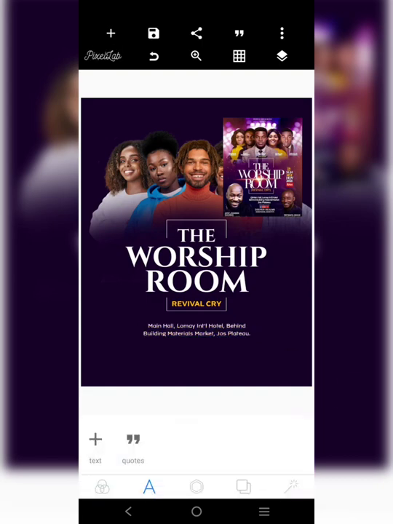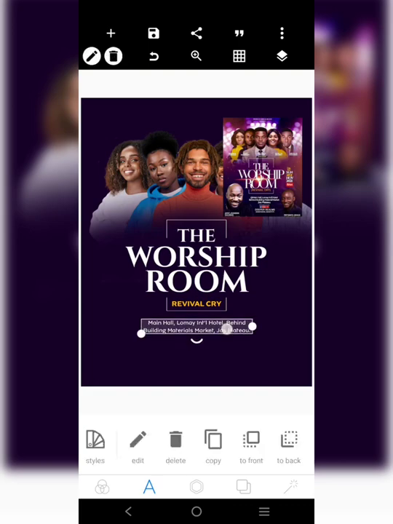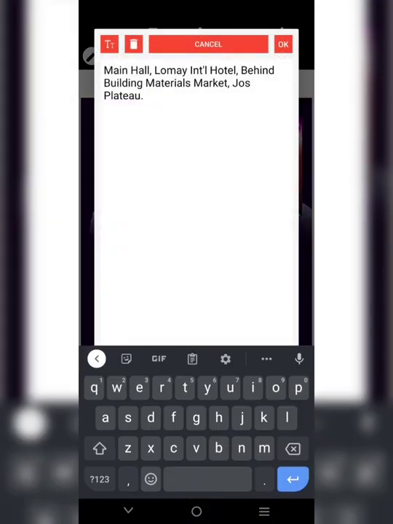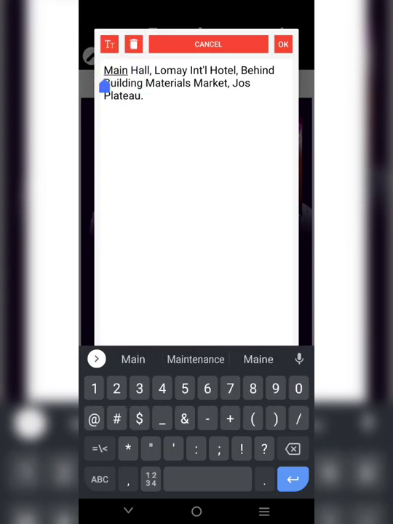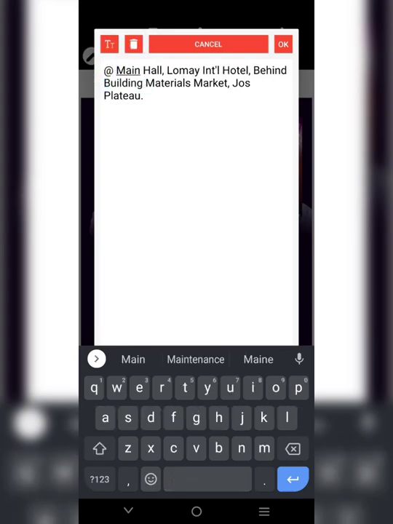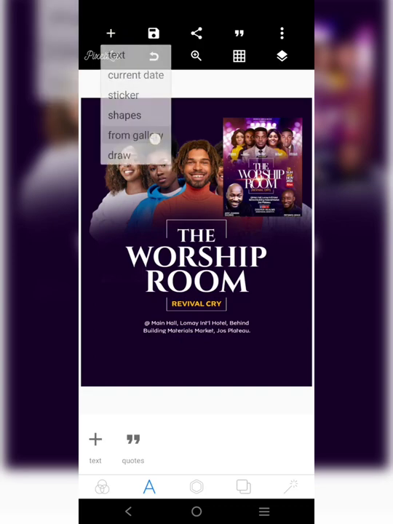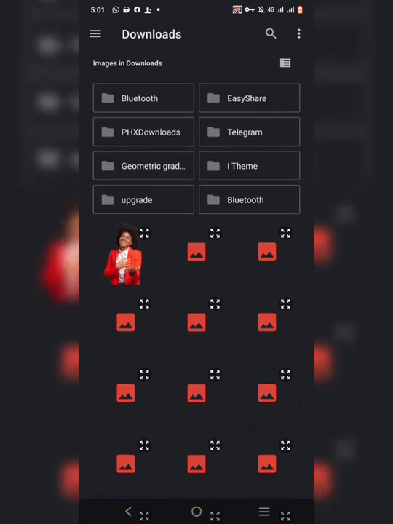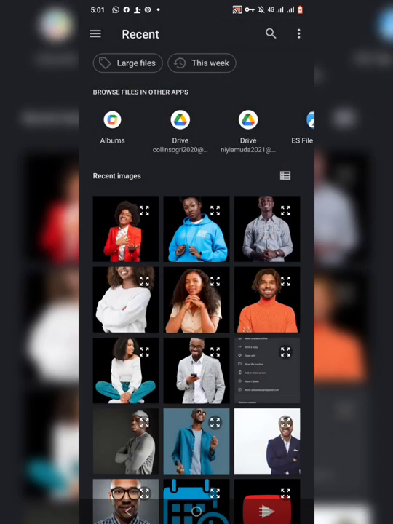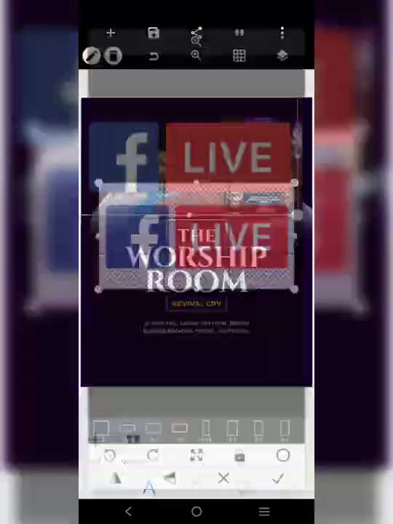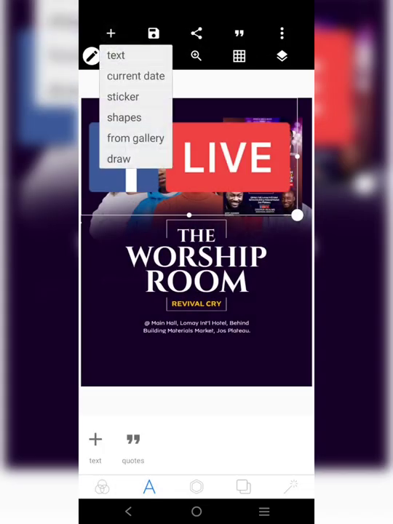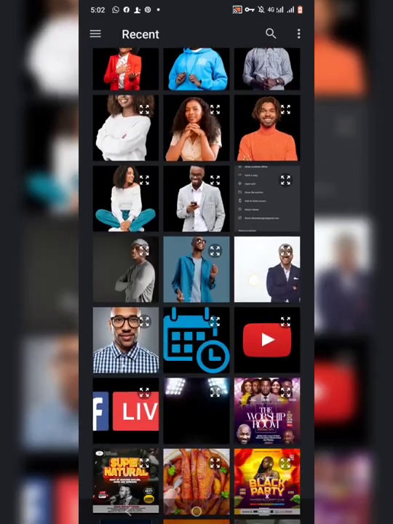We're almost done. So the next information then is live. Okay, so let's move this forward. So we just go over there and write "at", which is the venue. All right, so the next information is going to be live screen and so on. So we'll bring in these logos here. We'll come over to recent. We'll bring in this Facebook Live logo, and we will also bring in the YouTube logo right here.